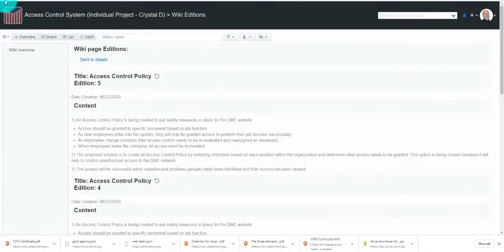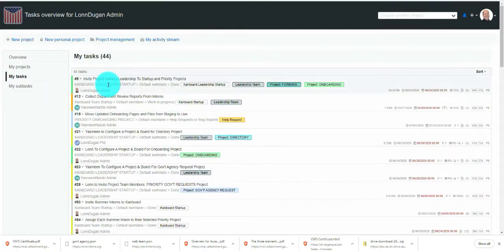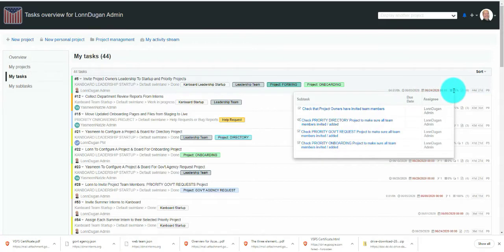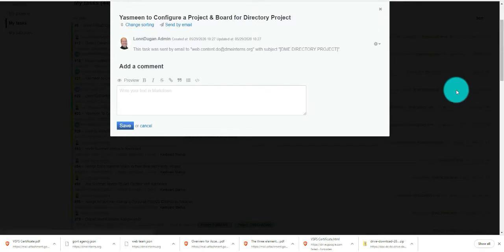I can also, on this left menu from the overview of my own home screen, look at my tasks. And I can see those same little icons that we saw on cards on the board view. They're also here on my tasks. We can see due dates. We can see if there are comments. We can add comments from here.